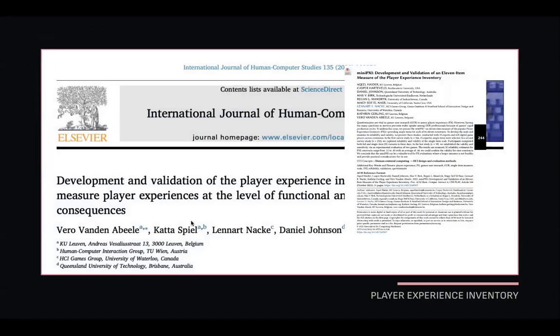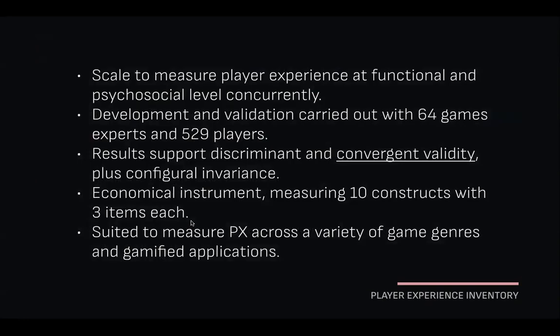Now going to talk about the player experience inventory. This is one of the scales that I gave this lengthy explanation about. Means-end theory is not a coincidence, because it is a scale that measures at both these levels. It asks at the same time, did you find these controllers easy to use? But it also asks, did you get a sense of mastery? And the fact that you have one scale that measures at these different levels allows you to see whether there is a connection between them. It was validated with 64 game experts.